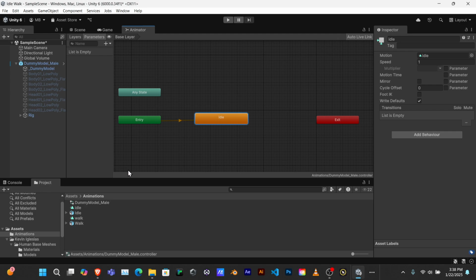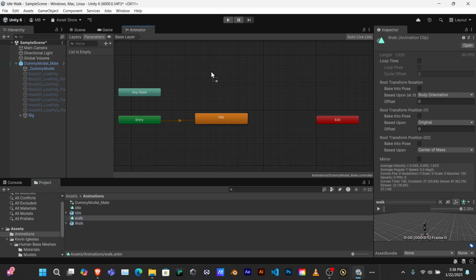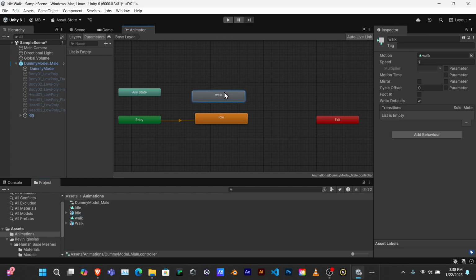And then I've got a walk animation. I can just drag it up here. So I want to transition from idle to walk. Right click on idle, make transition. Just move my mouse. I don't have to hold it down. Right click on walk, make transition, and I come back down. So now we have a transition from idle to walk and from walk to idle.